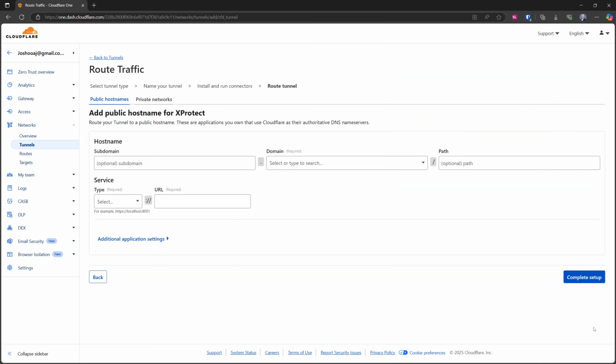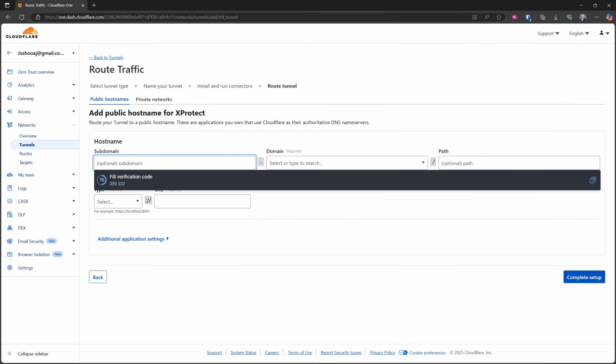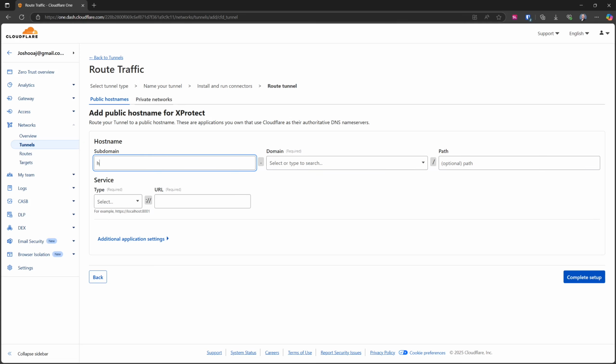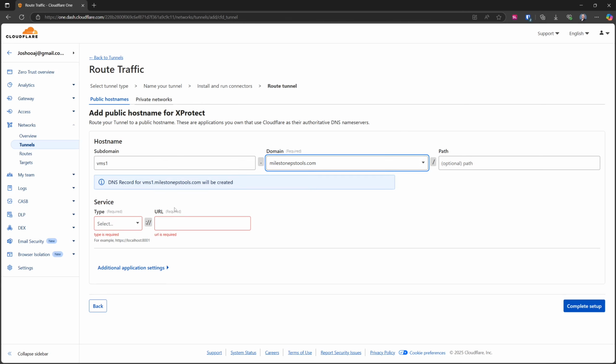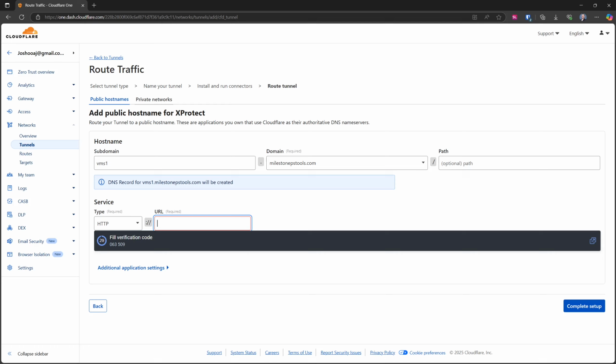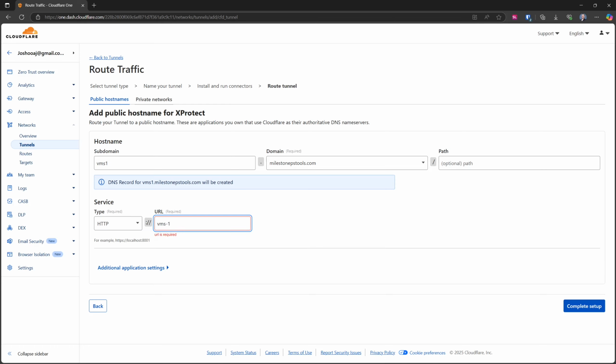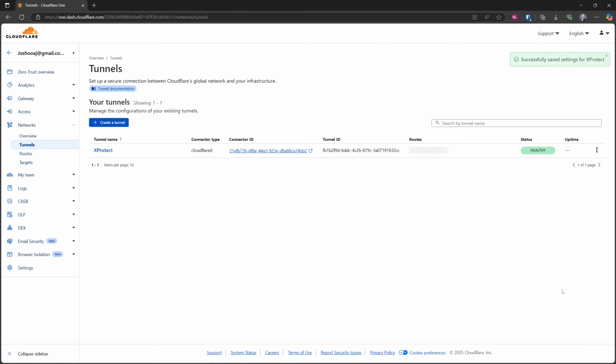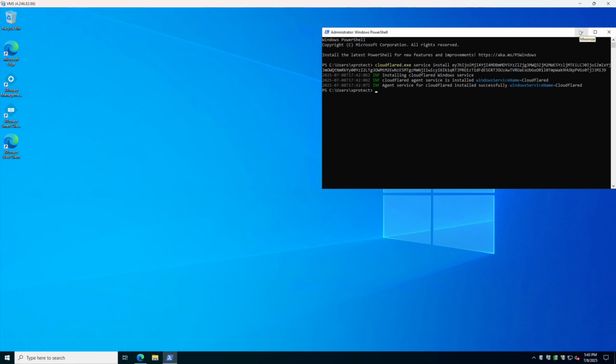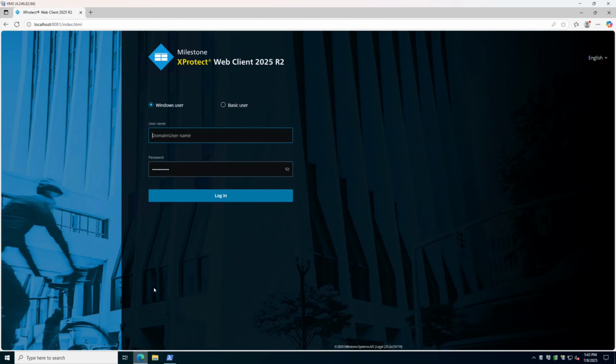Now we can add a public hostname. So we'll go ahead and pick a subdomain. We'll just call it VMS1 and choose one of our domains. And then since our mobile server is currently using HTTP, we'll go ahead and put in the DNS name of our mobile server, which is VMS1 and port 8081. And this will redirect any connections to vms1.milestone.pstools.com to our machine, our virtual machine named VMS1 on port 8081.